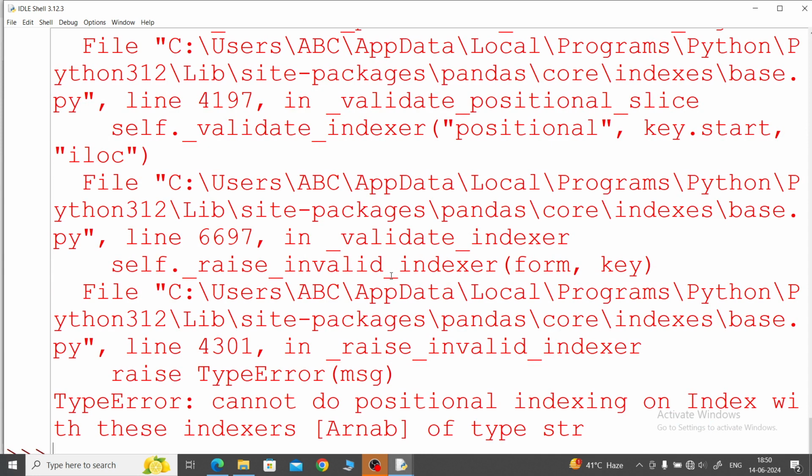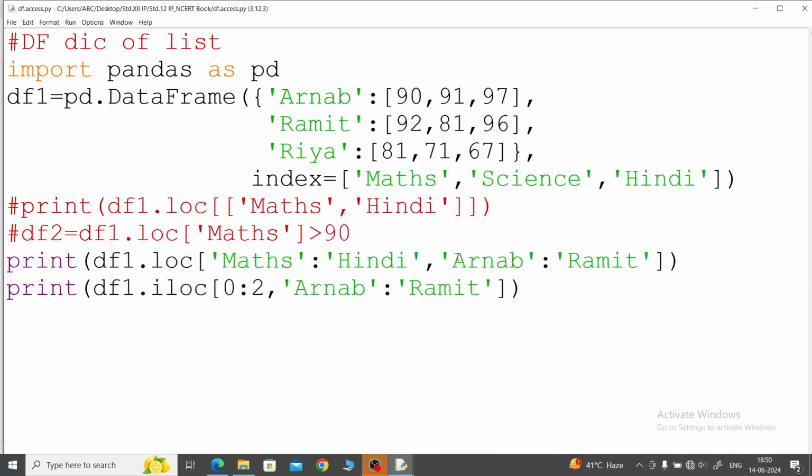Error. Why? Because I am using iloc, integer location, and I am taking a name, a label index. That's why it is not accepted. So Arnav's place will come as 0, 1, 2. 0 and 1. 0, 2, 1. Now run.